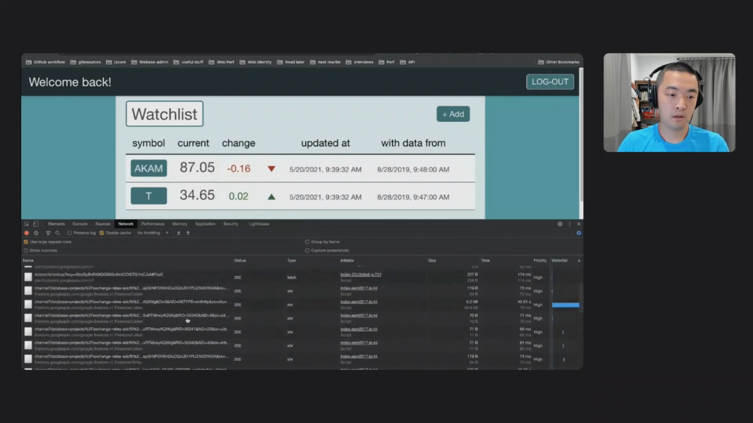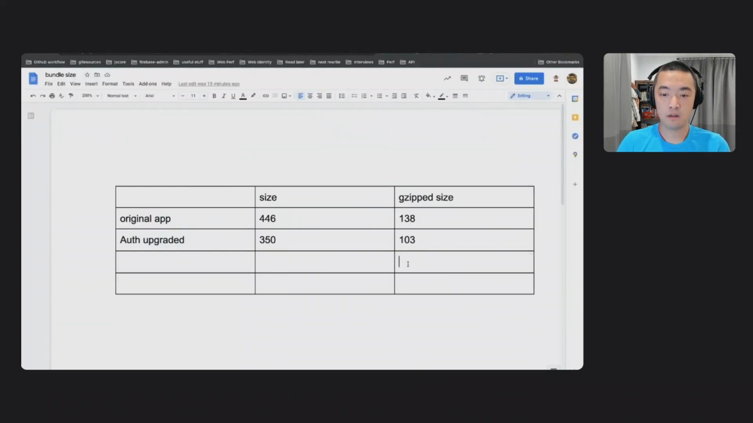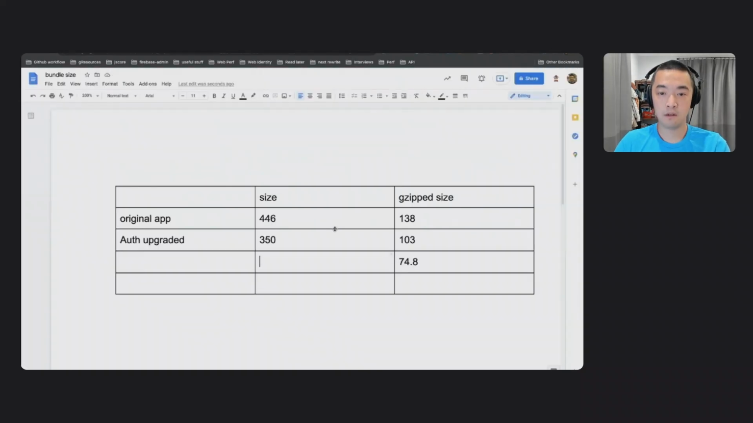Up here, and look for the main.js again. And we're going to move over to the size column. And now it's 74.8 and 245. Let's put them into the table. 74.8 and number 245. Let's give it a name. Everything rated.